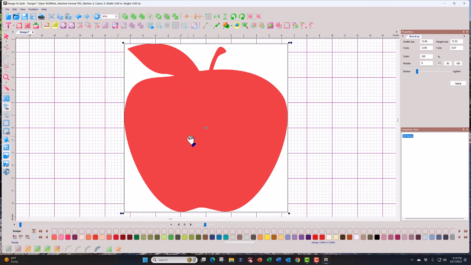We don't want a lot of details and things in here because they're not going to be part of the applique when we're done. So we just want that outline. So now how do we convert that into vectors? The first thing we have to do is get out of backdrop mode.